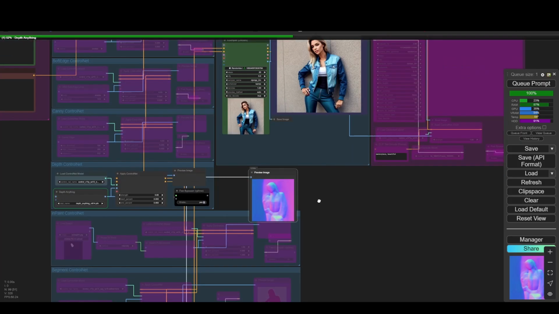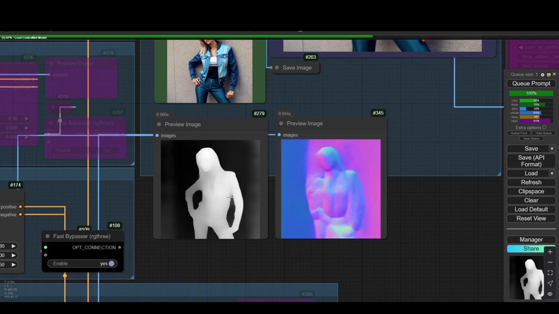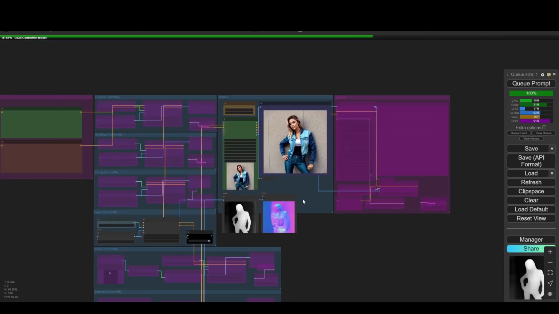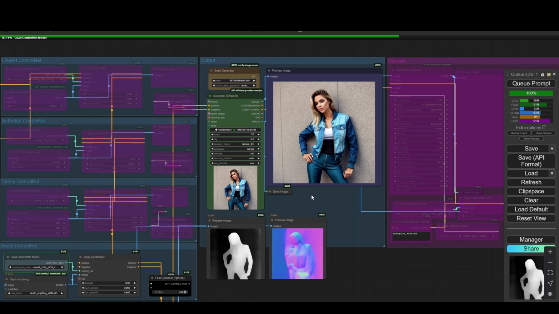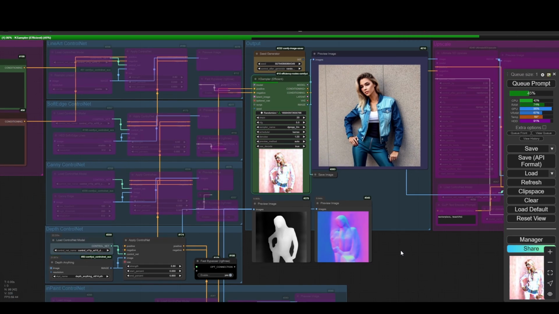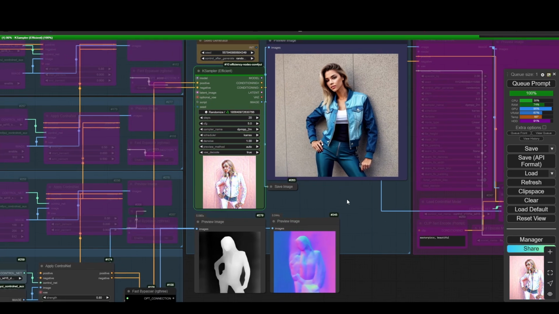This allows for super realistic, photorealistic effects by combining depth with surface detail. If you are working on anything that requires both accurate placement and texture, like a 3D inspired scene, this is the control type for you.